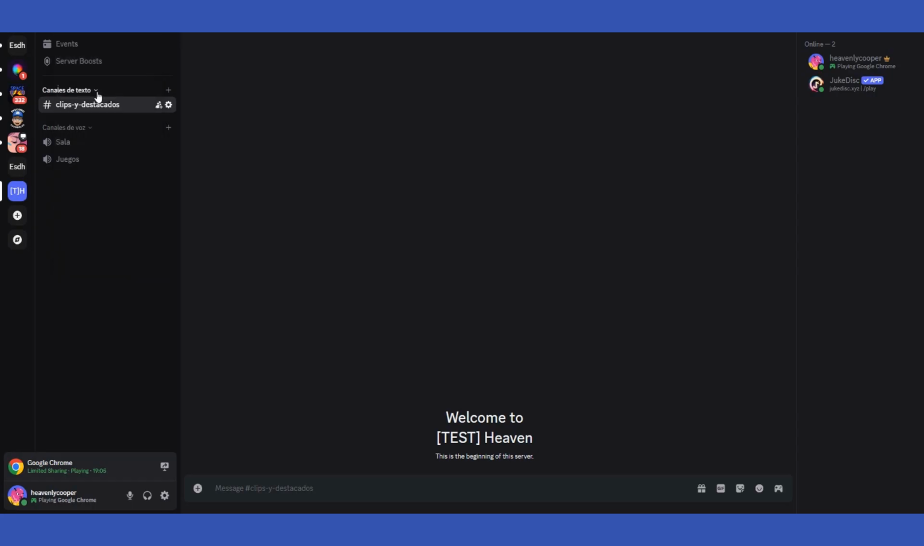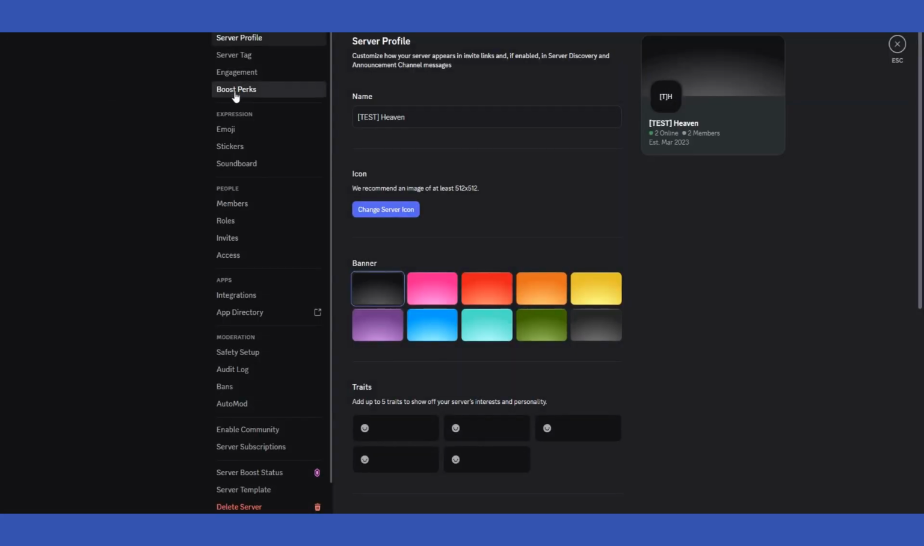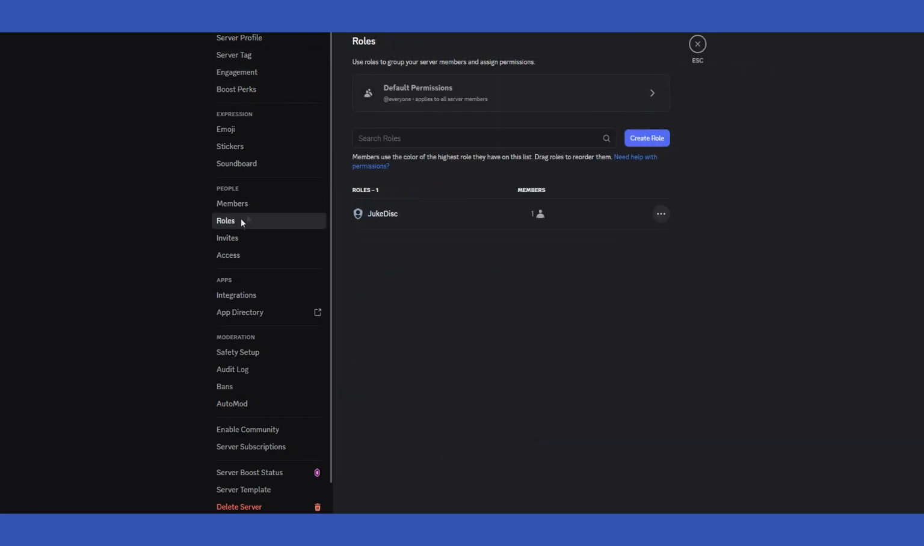Let's go to server settings, and here on server settings, as you can see, let's scroll down and we have people. Let's go to roles, and you can create the roles here. So just write administrator, and then here you have to click on the part that says create role. Okay, so just write it and create role.